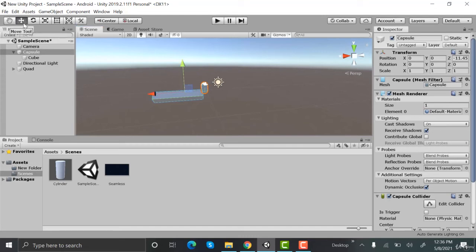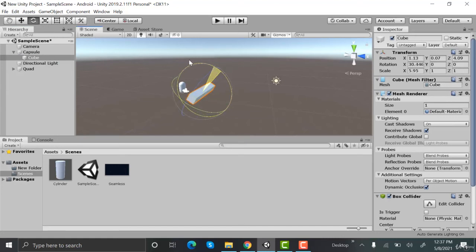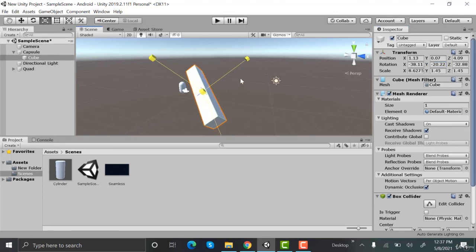The next is the move tool. It allows you to move your object in all directions X, Y, and Z. When you move the object using the move tool, you can see the position values changing in the inspector as well. The rotate tool is used to rotate the objects in all directions. Again, you can rotate your object either by the rotate tool or by changing the values in the inspector. The scale tool is used to scale your game object in 3 directions or any of the directions.